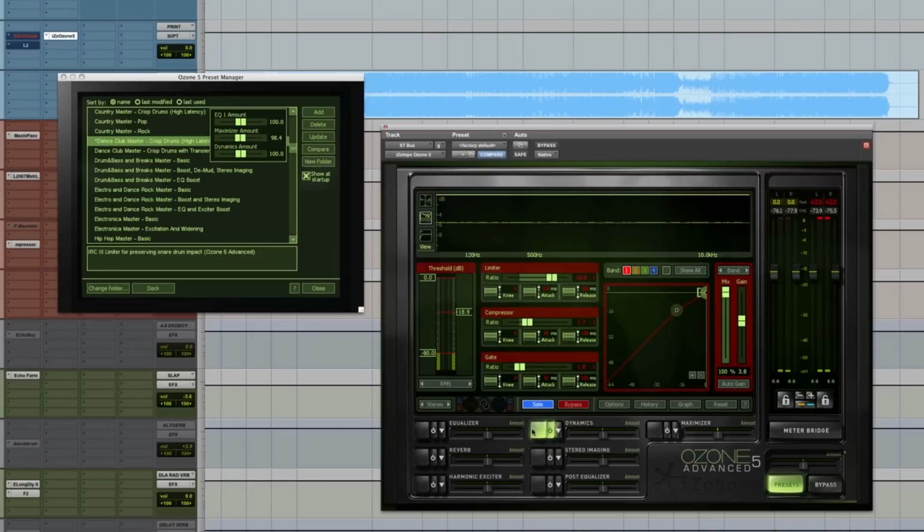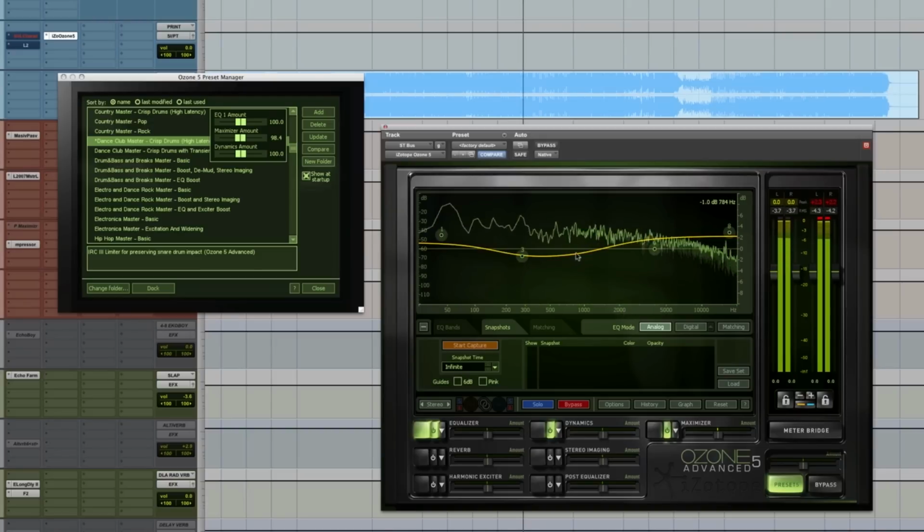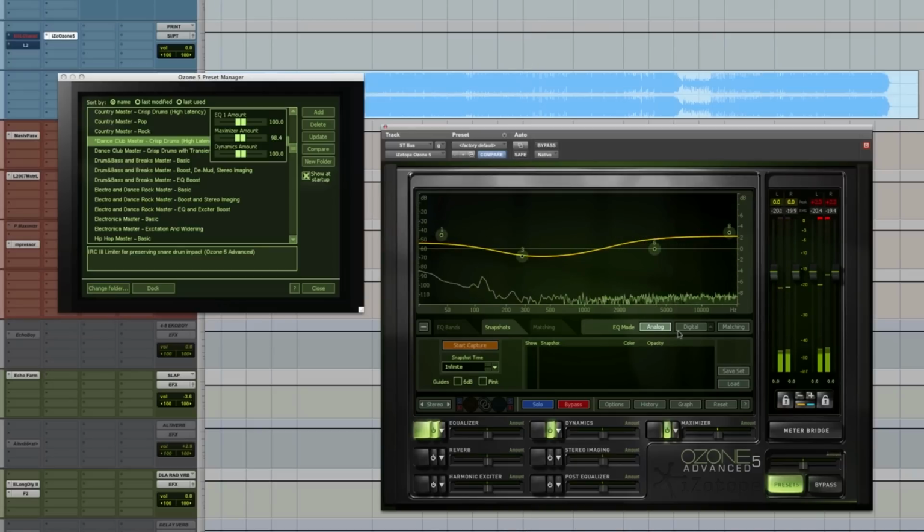Let's try the equalizer. Now the equalizer is really cool. Analog mode and digital mode. Digital uses a little more CPU. I like the analog mode. You can read the manual. They'll show you the distinctions.